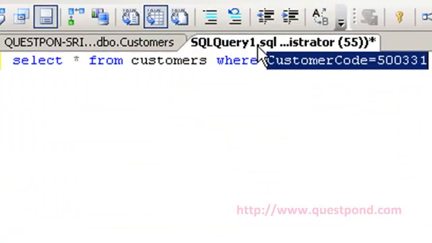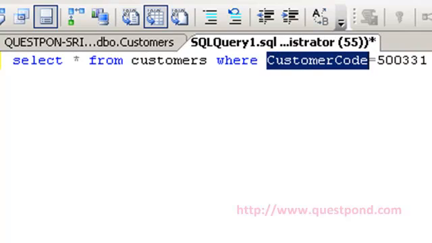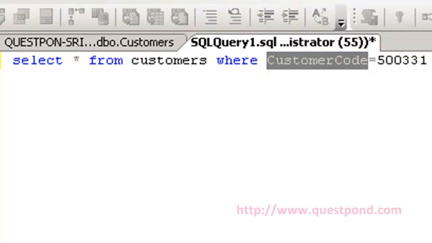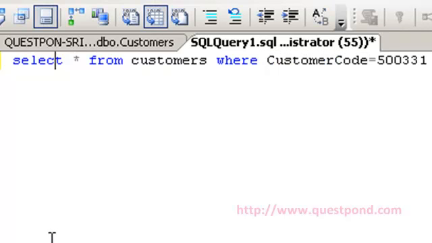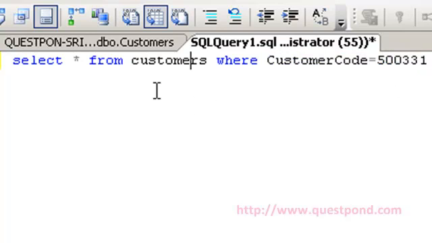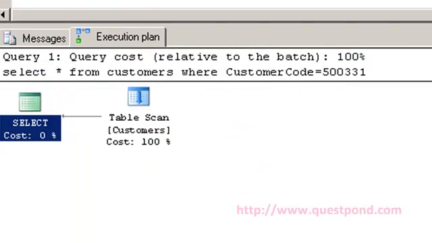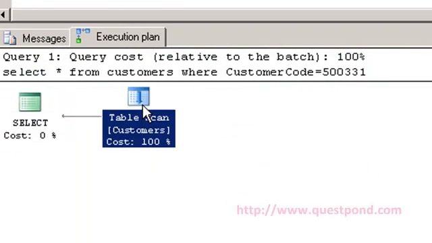Now we will fire a SQL query using the customer code property. The customer code is unique throughout the table, so it's a unique value. But remember that it is not a primary key. We have not mentioned it as a primary key, but it's a unique value. So what I'm doing here is fetching a customer record using the customer code. Now let's see what the SQL plan shows. So hit the plan button. Now it shows us that it's using a table scan.